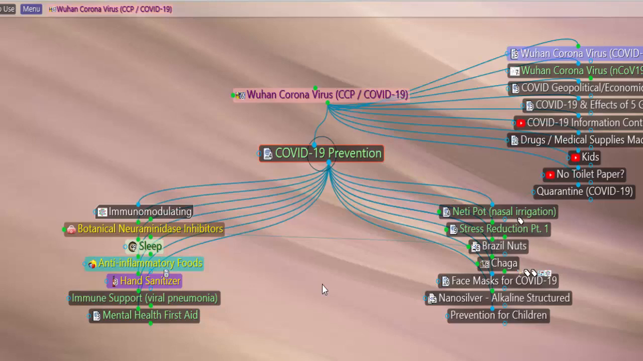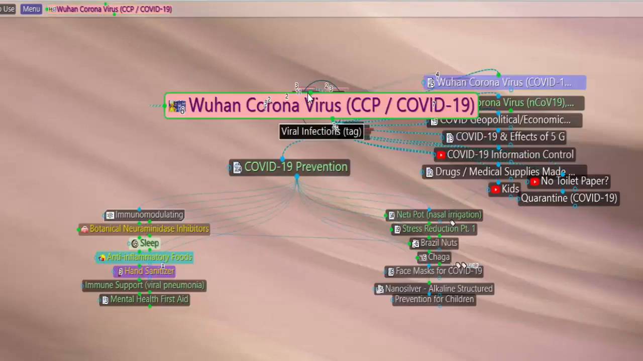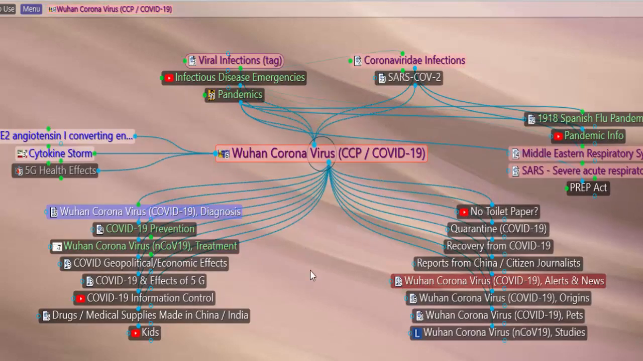What about nanosilver? Alkaline structured nanosilver, not the same as colloidal silver. And we'll zero in on prevention for children. So that's the prevention area. Again, like I said, we will dig into that.